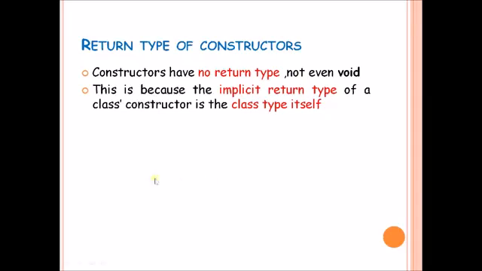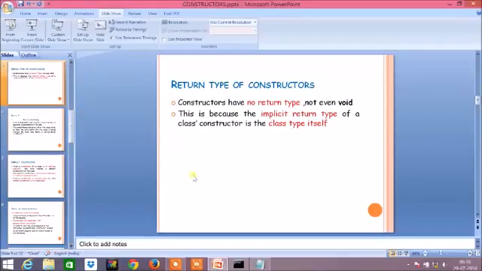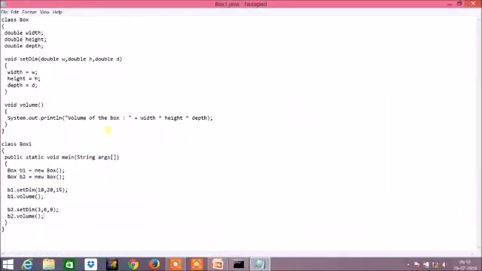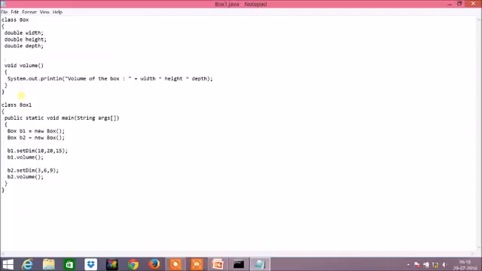So now let's see a constructor program. I'm going to modify the same program. So here, in place of this setDim function, I'm going to include a constructor. So you define a constructor first by, it doesn't have a return type, so the name of the constructor is the class name itself.